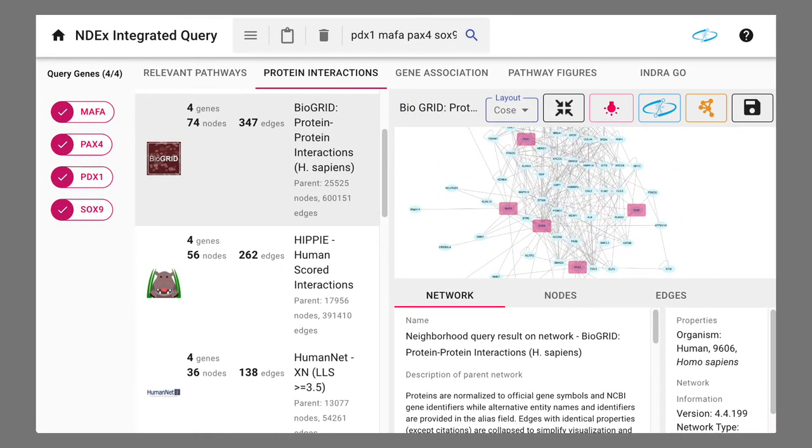Users can browse the results in a detail-rich interface and explore the underlying data using the node and edge tables. For each result, users can easily access the original source network in NDEx. To enable immediate use in further analysis, users can seamlessly open any results in Cytoscape, the leading network analysis application. Users can also save results to their NDEx account.